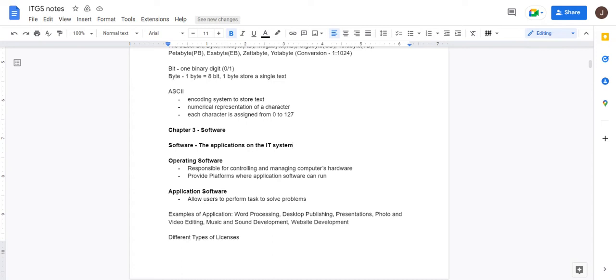Application software allows the user to perform tasks to solve problems. An example of that would be mail. In the mail software, you write email to others. Then the next thing is examples of application software: word processing, desktop publishing, presentation, photo and video editing, music or sound development, and website development.